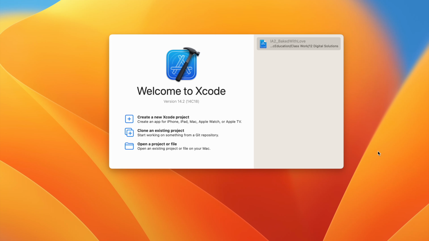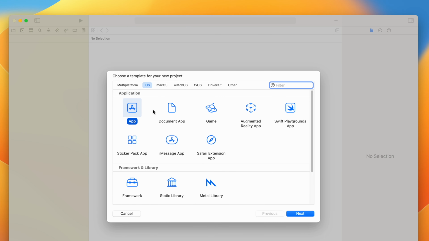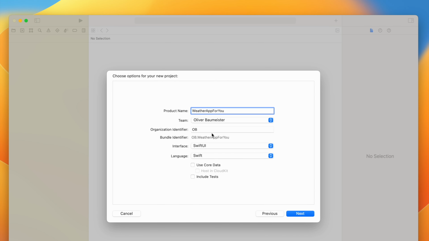Okay, so for today, we're going to create an iOS WeatherKit app using CoreLocation and WeatherKit using SwiftUI. So to start off, we're going to start in Xcode and create a new Xcode project, an iOS app. I'm going to call it Weather App for You, and my organization identifier is going to be just OB, my initials, SwiftUI, Swift.